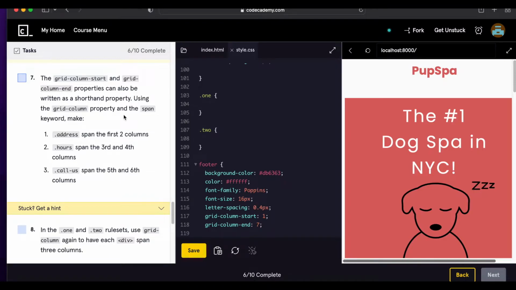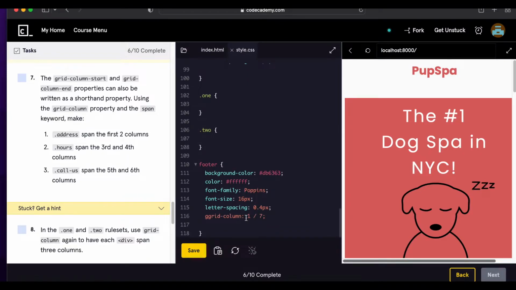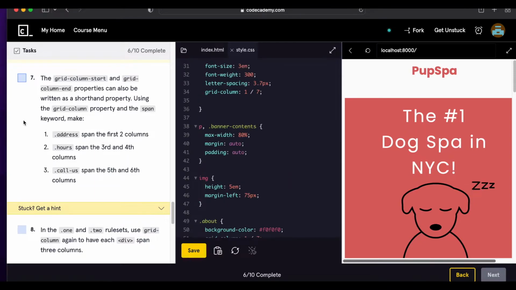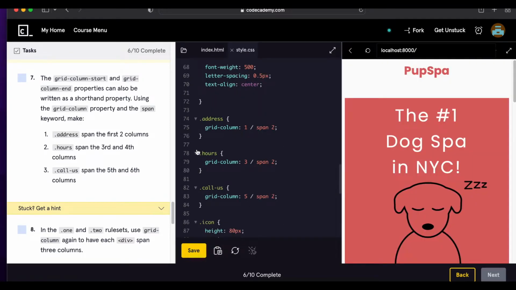Number 7, grid column start and grid column end properties can also be written as a shorthand property. Using grid column property and the span keyword, make .address span the first 2 columns. So we can also change this to grid column 1/7. Address here, they want us to make a span for 2 columns. So we're going to do grid column 1 span 2. And we're going to do the same thing for .hours, except it goes from column 3 and spans 2, and .colos from 5 expanding 2.